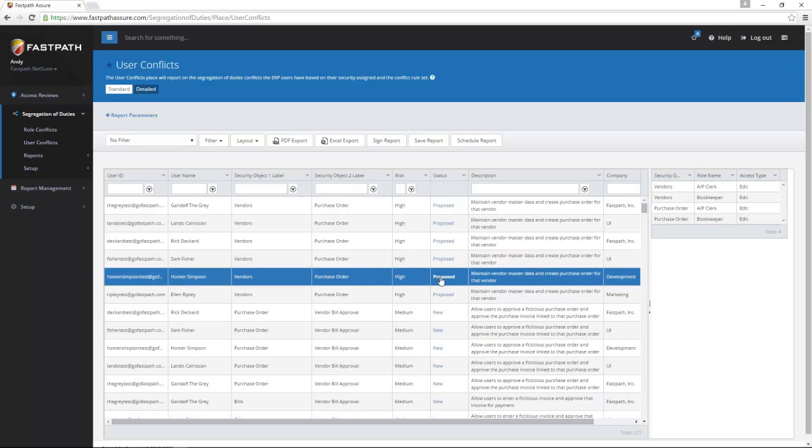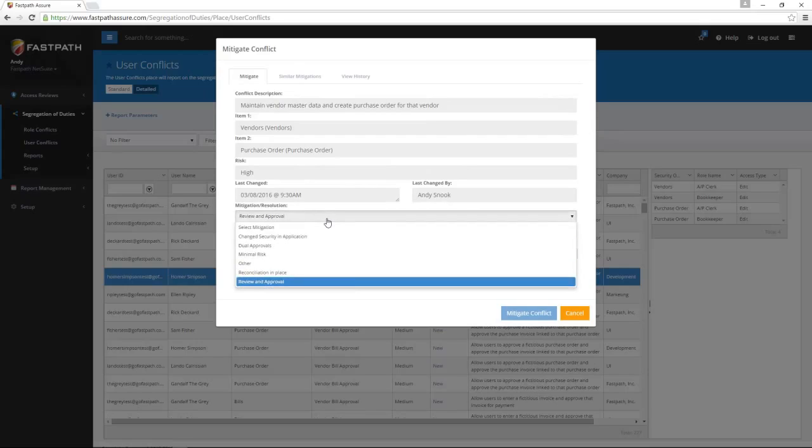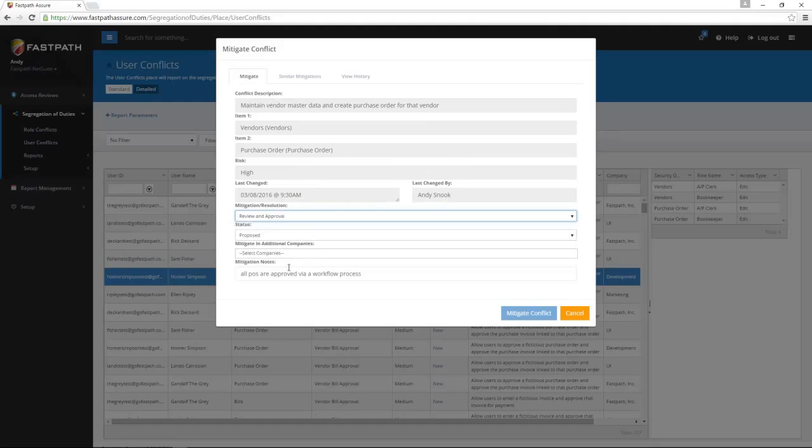So in Assure, I can drill back on the status field, and it will open up the mitigate window. And this window allows us to document the compensating control for that risk. So at the top, it's just going to restate the user conflict, and then down below I can select a mitigation or resolution code. These are some sample mitigations out of the box, completely customizable by every company. So here I've said that we do review and approve, the status is proposed, and the note here is all purchase orders are approved via a workflow process. So at this point I can mitigate the conflict.